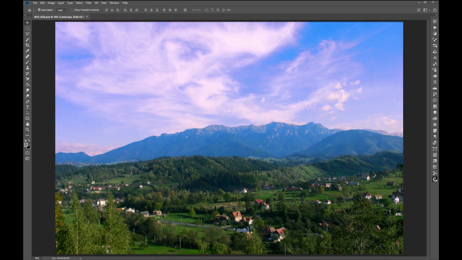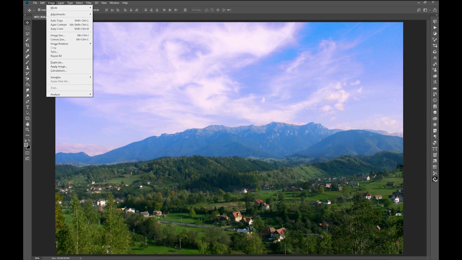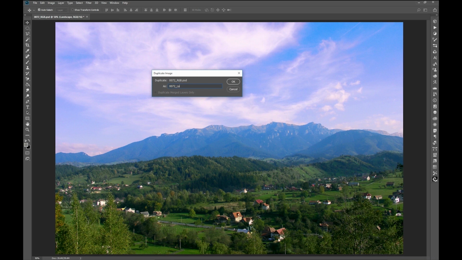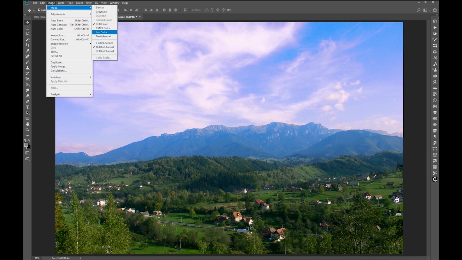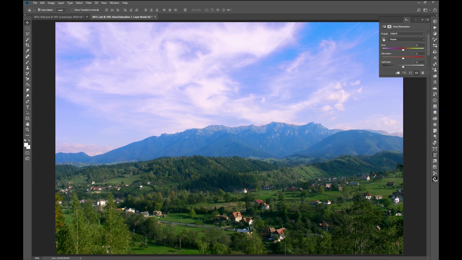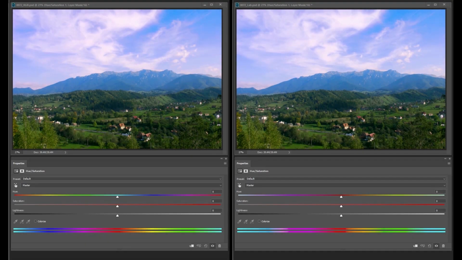See here a 16-bit RGB image. Now we duplicate it, convert the copy to lab mode and apply to each image a Hue Saturation adjustment layer. Let's compare the results of the Hue Saturation effect applied to both RGB and lab versions.